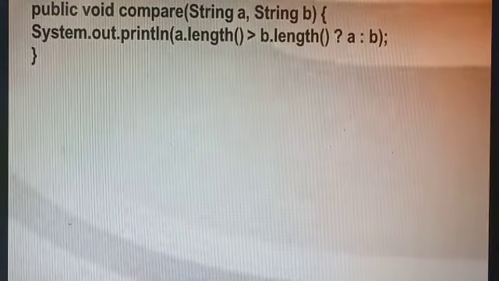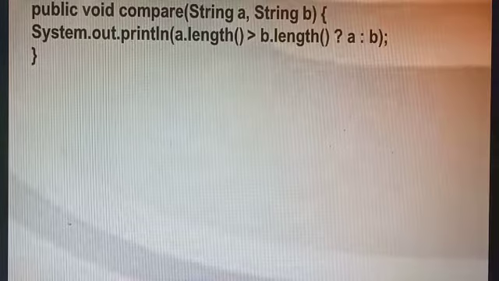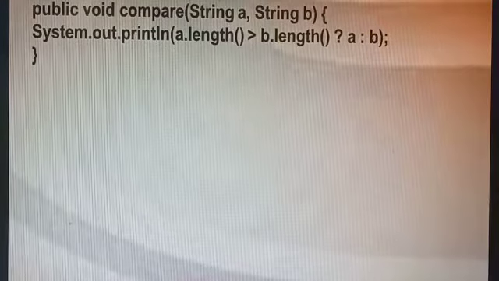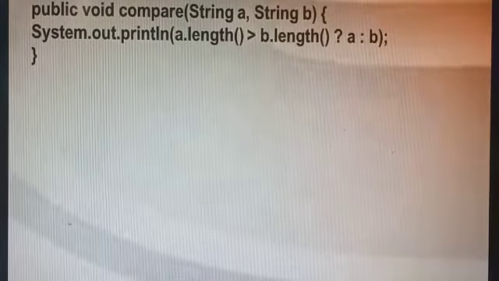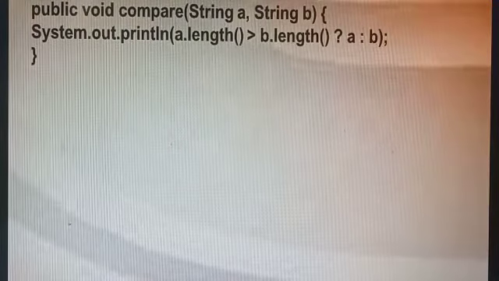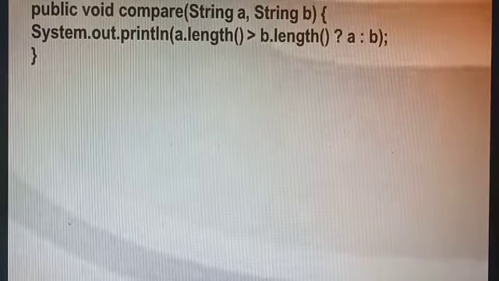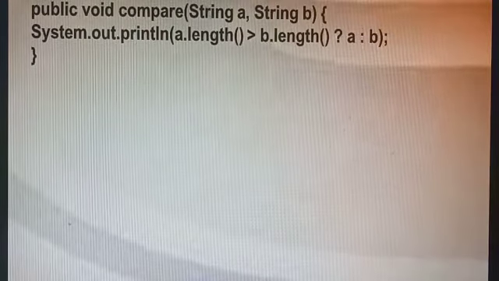Now you have to do public void compare(String a, String b). Then open the curly bracket. You have to compare the length of the string. So how will we write? System.out.println(a.length() > b.length() ? a : b); terminate with a semicolon.